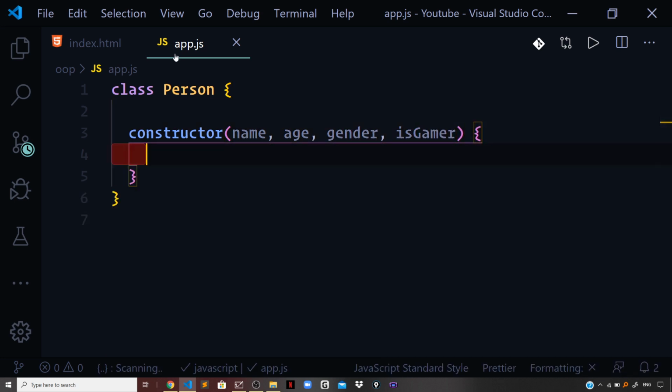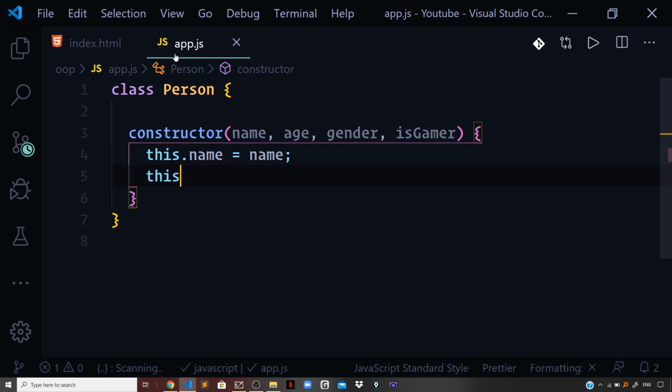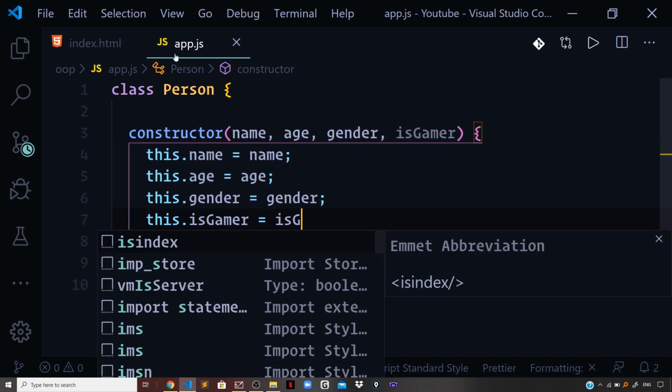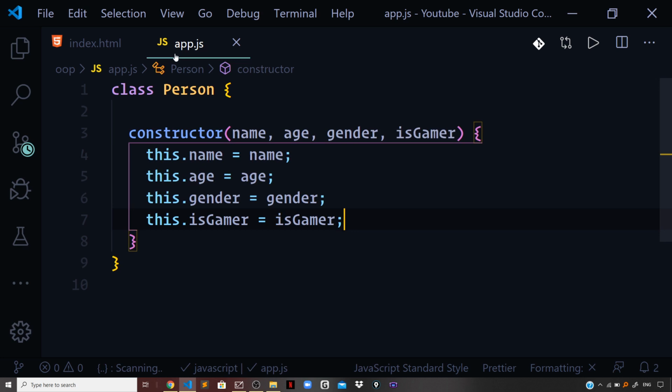All the properties that you set are done inside the constructor function or constructor method. Once the constructor is done setting up the values of the properties that you provide, it will spit out the new instance or the new object that we can make use of. So I will say this.name. This is used to refer to the current instance that is getting created once the constructor gets invoked. So this.name is set to name, this.age is set to age, this.gender is set to gender, and this.isGamer is set to isGamer. Name, age, and gender are string properties, and isGamer is a boolean property.